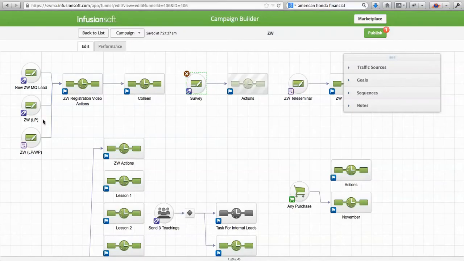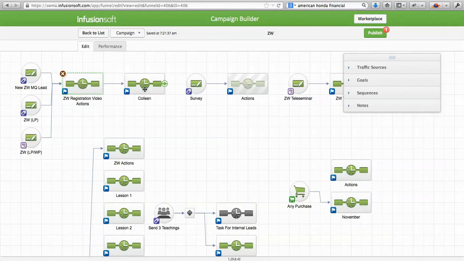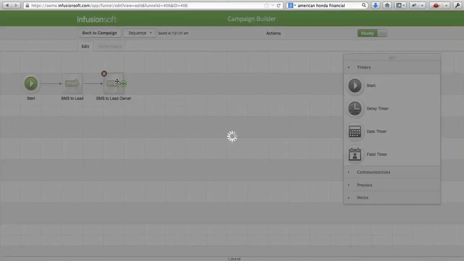If we go back, now everybody who fills out that form, the tag will get applied. They'll move in here. They'll get these actions, right? And then they'll move into Colleen's box. But really what we want is for them to get a text message. So in the survey, we're going to have an SMS that goes to the lead as well as an SMS that goes to the lead owner. Let's start with the lead owner first.